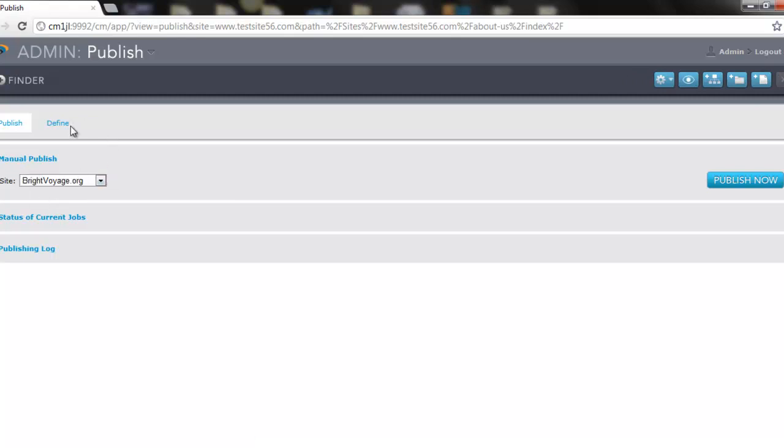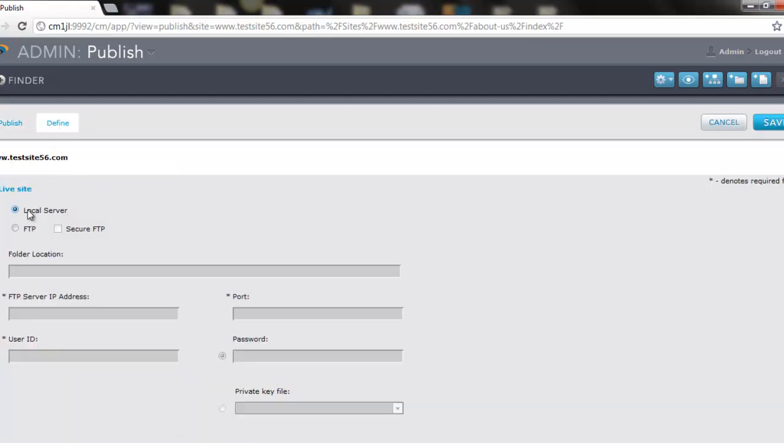Now you'll notice that we have this drop-down menu. If you only have one site, that site would display. If we have multiple sites, we select it via the drop-down. It's very important to always make sure the site you're trying to publish or define is the correct one. So this is something to watch.